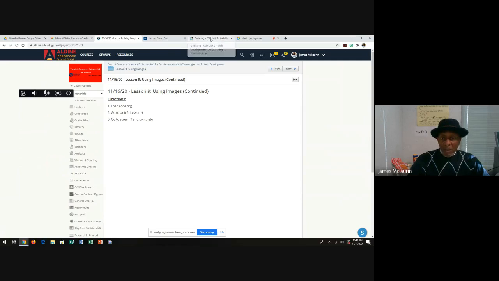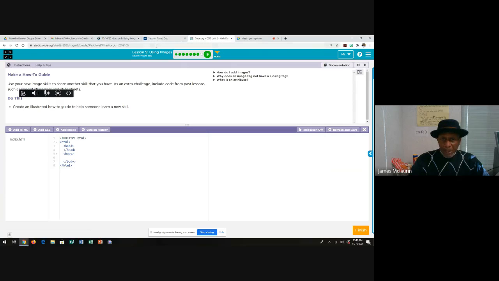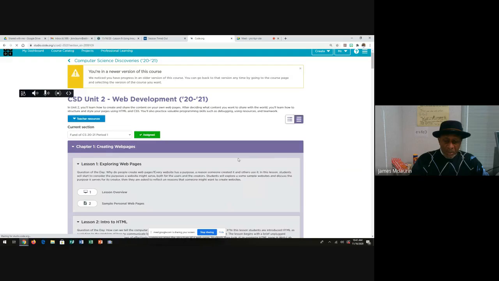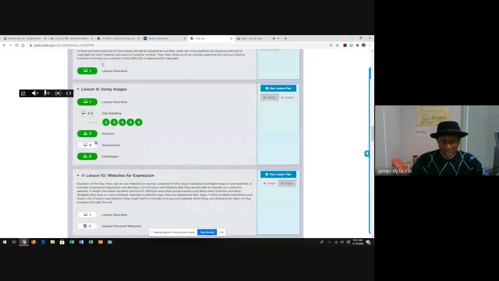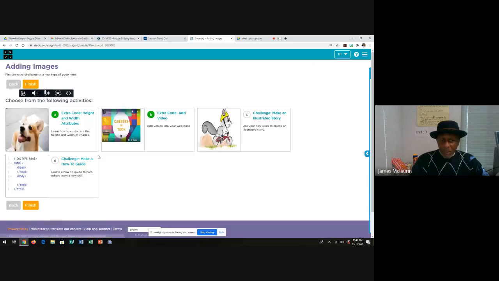So let's go to code.org. All right, so here I am on code.org and lesson 9, using images. All right, so I'm just going to go back out and come back in. All right, for those that are scrolling, here's lesson 9, using images, screen 9. Okay, so here's what we are. We're going to go through a couple of things here today, and then I'm actually going to get you started on our challenge. Okay, so here's what you see, adding images.